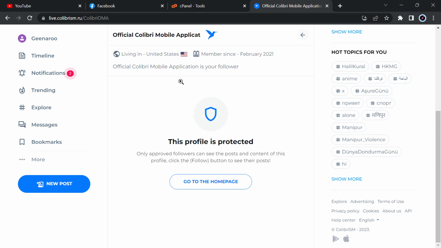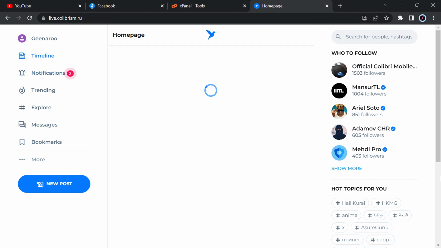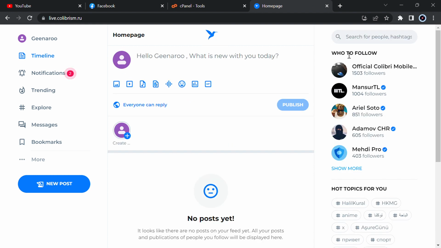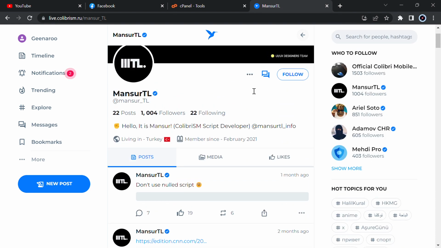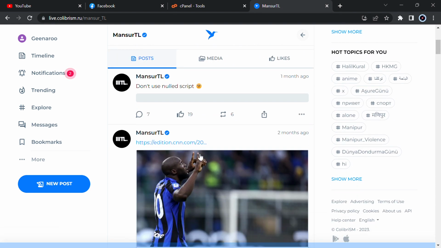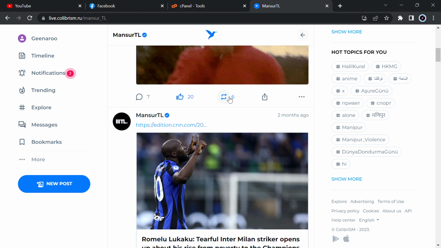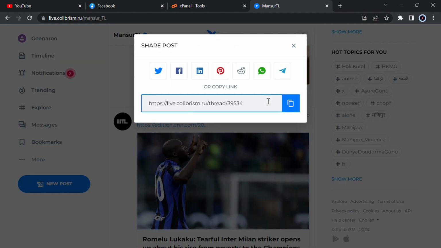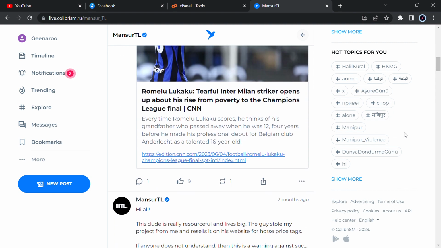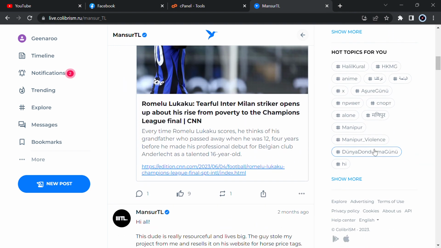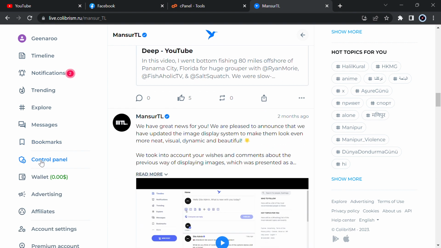Here you can see the profile, and in the timeline you can see every tweet and retweet, but I haven't followed anyone, so I will follow someone in order to see their posts. Here you can follow, and you can like, retweet, and share anywhere you want. Here you can manage hashtags or topics, like, and comment, and it has a strong admin panel. So let me show you the admin panel first.